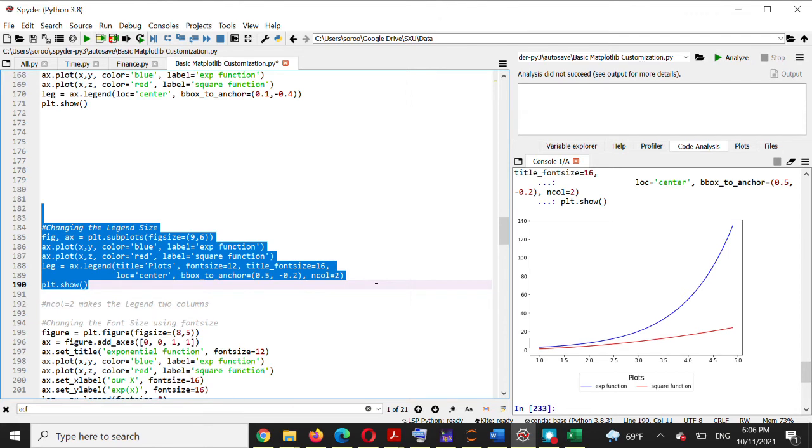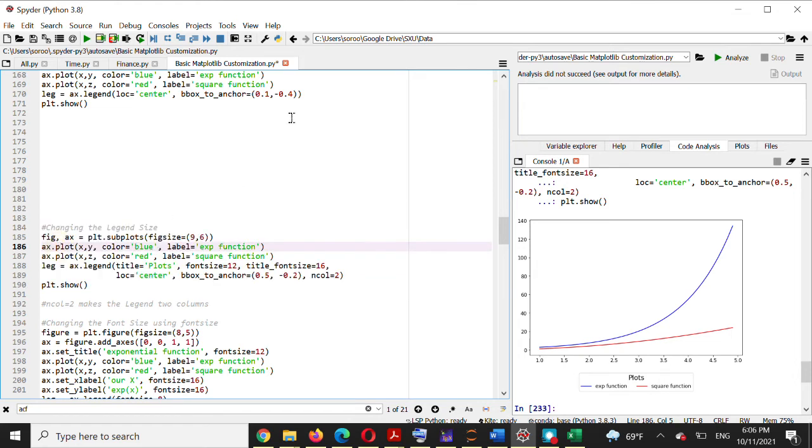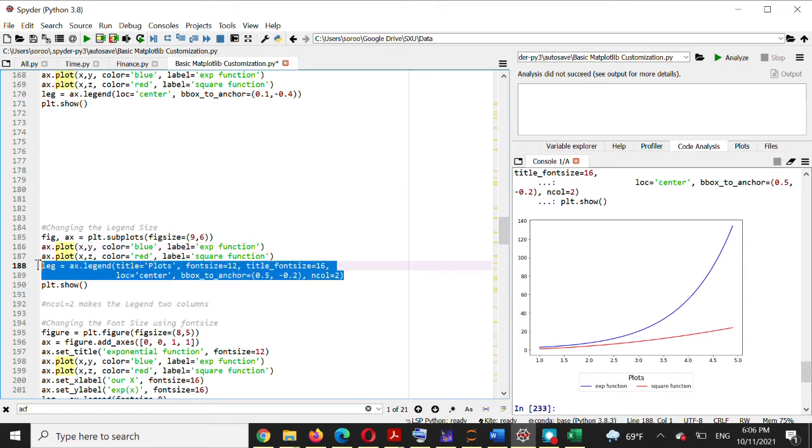So here, again as before, we have fig, ax equals plt.subplots, figsize 9 and 6. And then here I have ax.plot x and y, color equals blue, label exp function, and then ax.plot x and z, color red, label equals square function. This is the part I want to talk about. This is the important part.